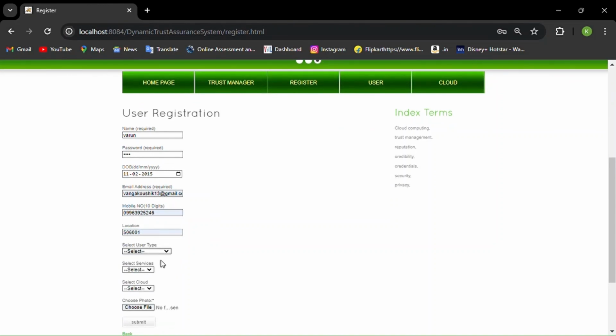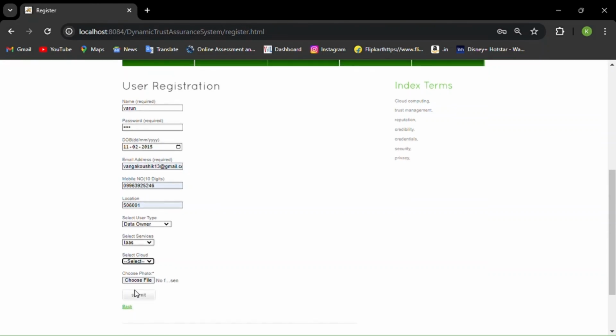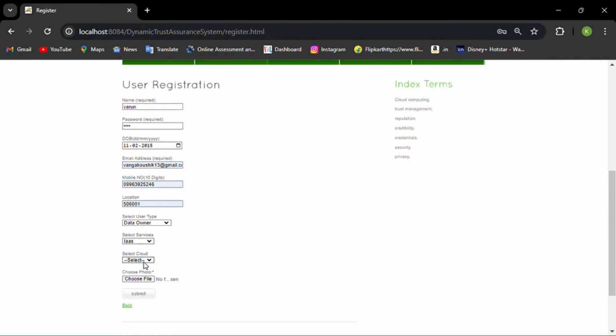Now we have to choose whether the user is a data owner or a cloud consumer. So let's choose data owner. Now we should choose the type of service. I'm choosing infrastructure as a service for uploading files to the cloud. So let's choose the cloud space. I'm choosing cloud space 2. Now we have to provide a photo. Let me provide a photo.